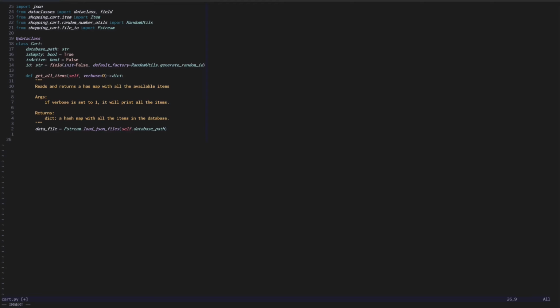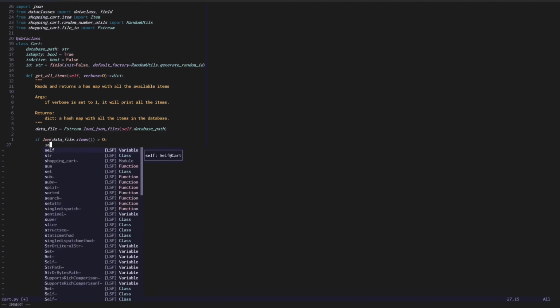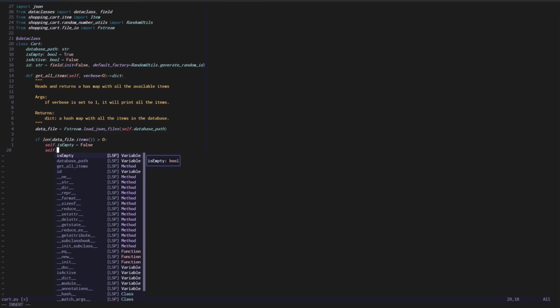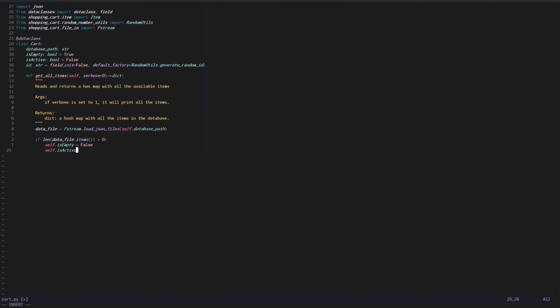Now let's do some housekeeping. If the length of this data file, that items, so remember this is a dictionary, is greater than 0, I'm gonna set this to false, because it's not empty if we have higher than 0 elements, and we can make it active as well, so that will be true. Then we can have the logic for printing or getting all the items. So let's do that in the try block.